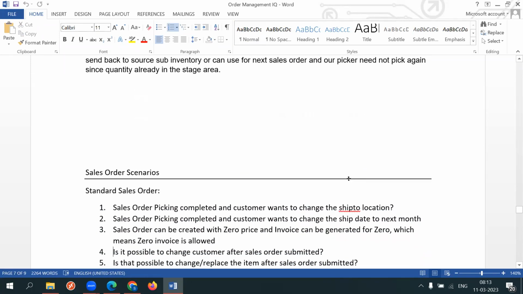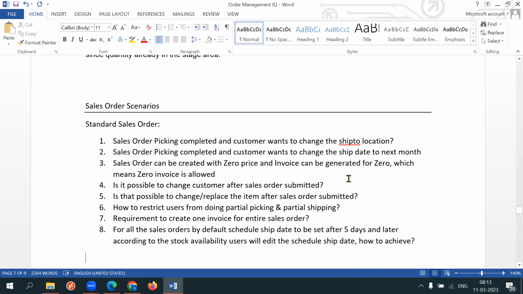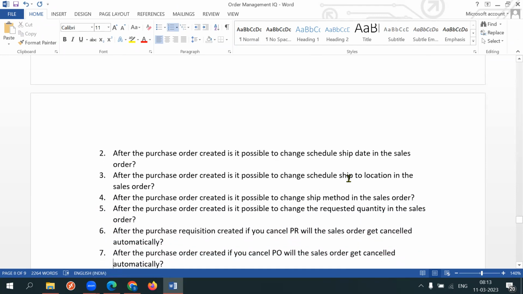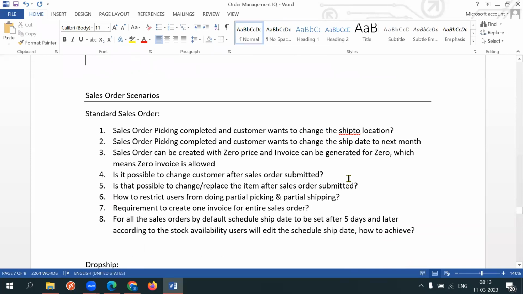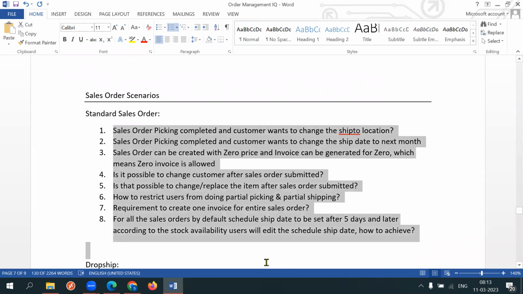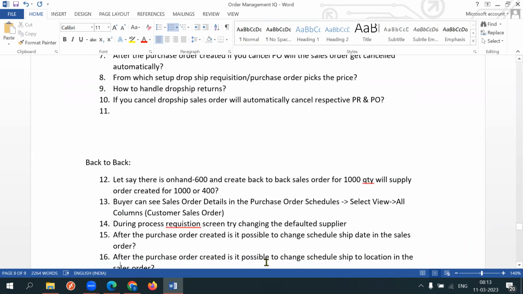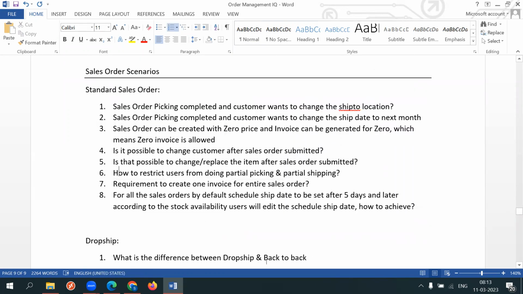And yesterday, to save our class time, and also because I would like to close the intro question answers discussion today itself, I have already prepared some questions for the sales order cycles. We just have to fill the answers for them quickly. For the standard sales order, I have added some scenario related questions, and for the dropship also, and for back-to-back also. So we will prepare answers for them.